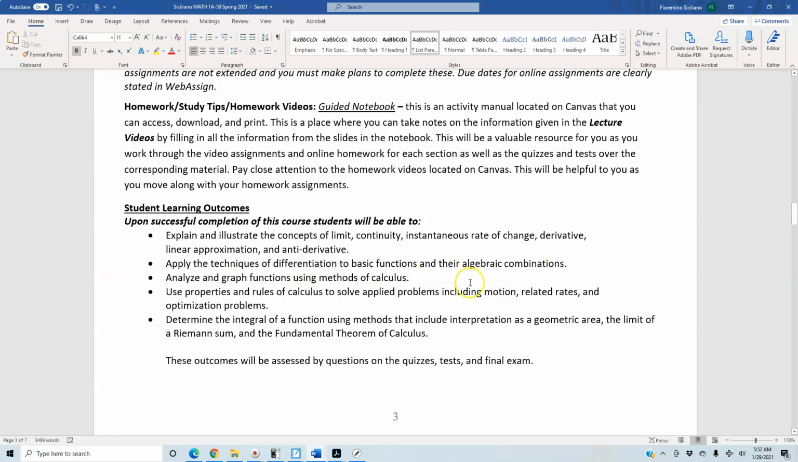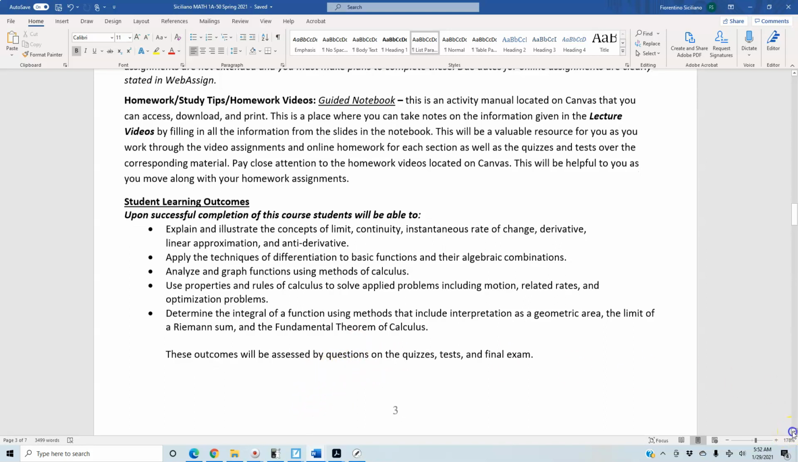algebraic combinations. Analyze and graph functions using methods of calculus. Use properties and rules of calculus to solve applied problems, including motion, related rates, and optimization problems. Determine the integral of a function using methods that include interpretation as a geometric area, the limit of Riemann sum, and the fundamental theorem of calculus. These outcomes will be assessed by questions on the quizzes, tests, and final exam.